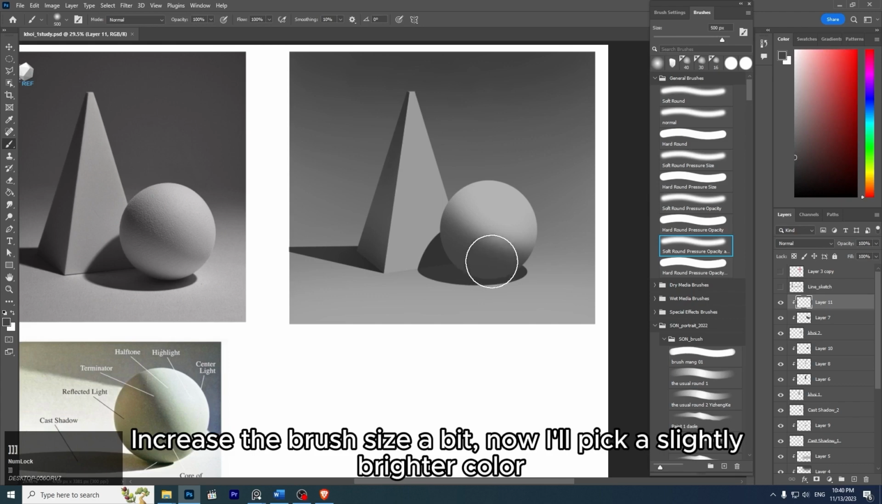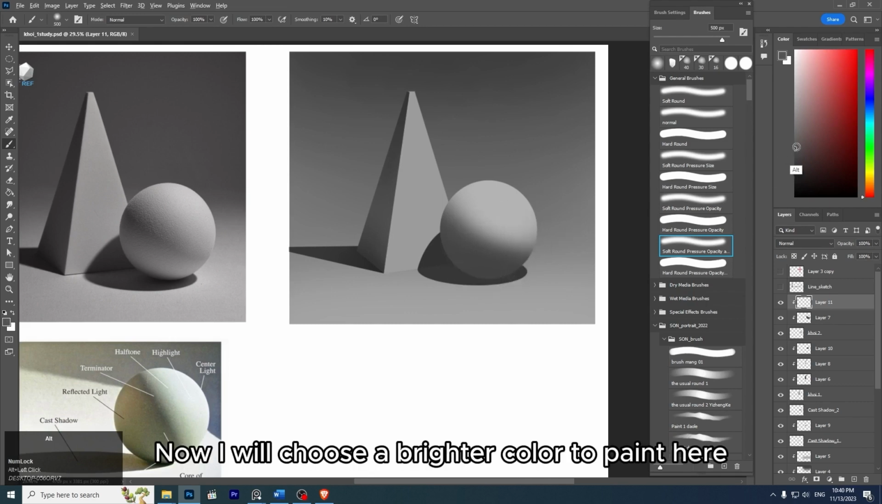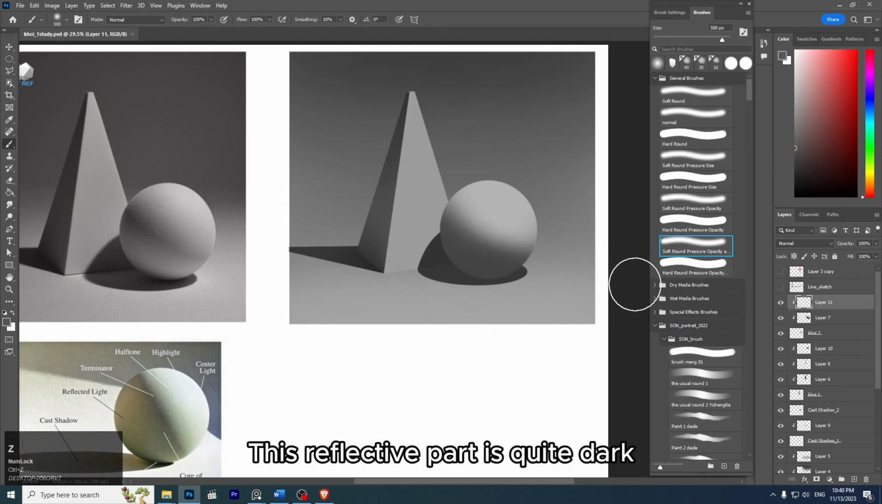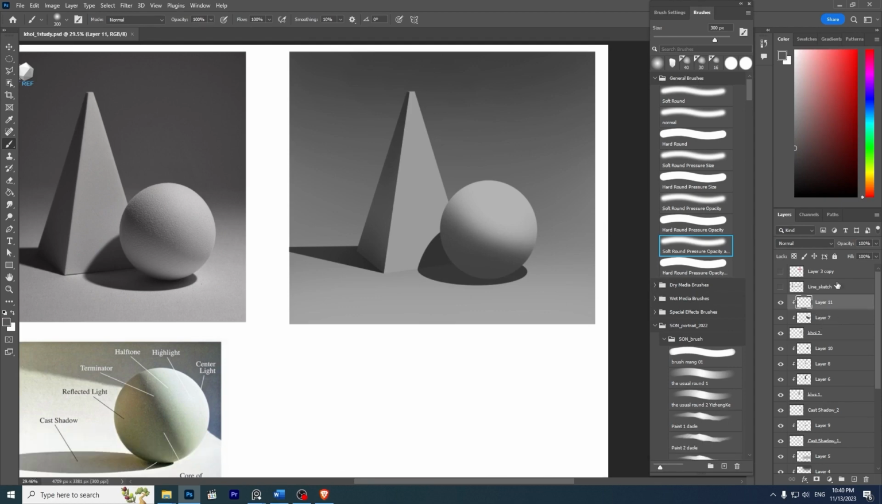Increase the brush size a bit. Now I'll pick a slightly brighter color. This is the color of the dark area. Now I will choose a brighter color to paint here. This will be the reflective part. I will paint it. This reflective part is quite dark, so I may have to paint this core shadow even darker.